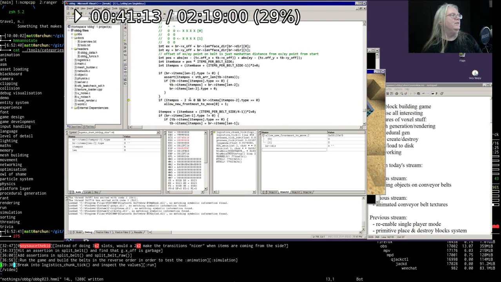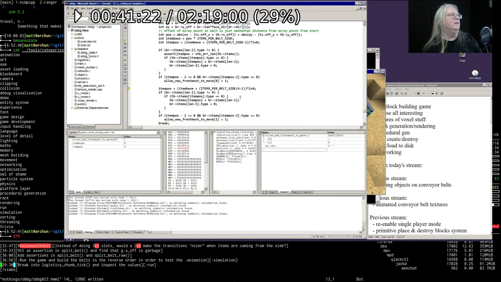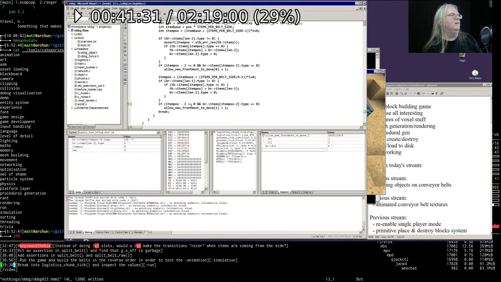Okay, item place is 6. Minus 2 is greater than 0. So we mark that slot as allowed to move. This one should be 0. Item plus is 0. Oh, yeah. I never handled the other case of that.